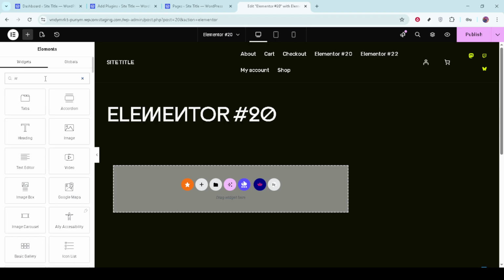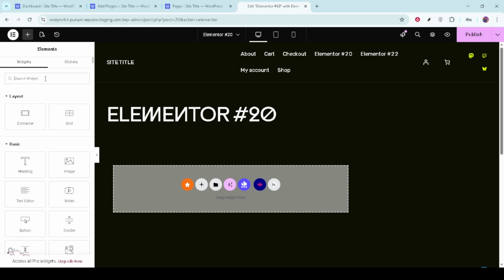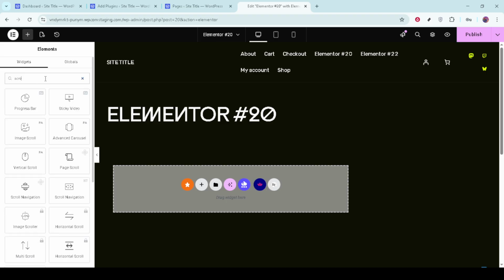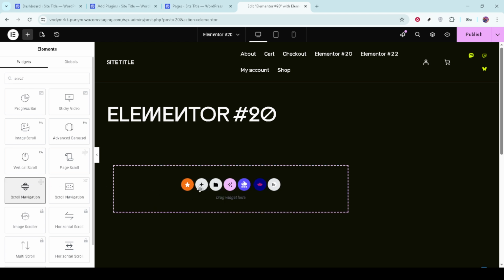Inside the Elementor editor, look at the Widgets section on the left. You need to locate and search for scroll navigation. By doing so, you'll pull up the widget we activated earlier. Drag and drop this widget onto your page where you wish to have the navigation functionality. Incorporate this widget to customize the page to your liking.